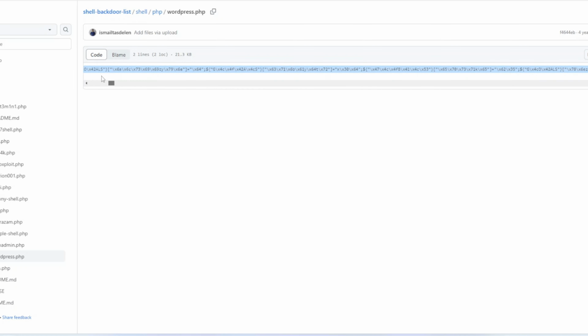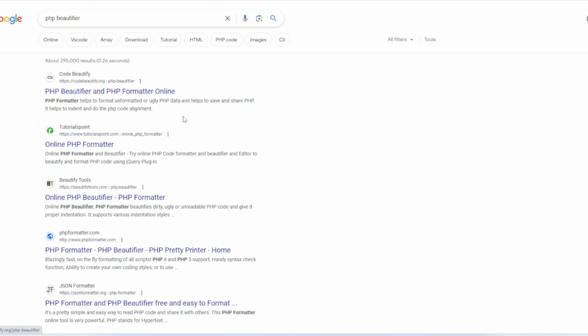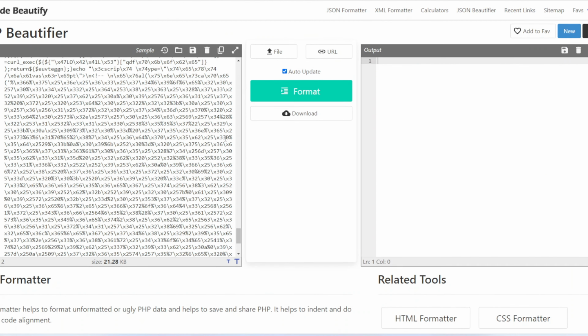I still don't really have a clue what it does. I put it in ChatGPT and asked, "Can you decipher what this does?" It just said it was malicious. So, like I said, there's a PHP beautifier. Let me see if I can bring it up. I don't know if this will do it or not. We'll try it.